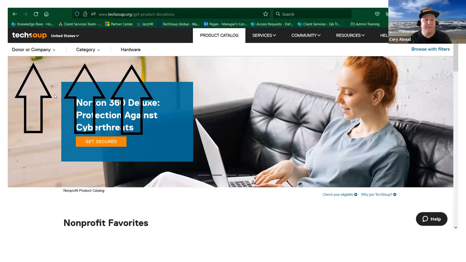Okay. So three more subtle arrows over here, and you see that when I click that, it actually opens up these three drop-down areas here. So you have donor or company, you have category, and you have hardware. So if you know the product you're interested in, like maybe you heard from a friend who's also working at a nonprofit that uses TechSoup, and you know that we have Intuit QuickBooks.